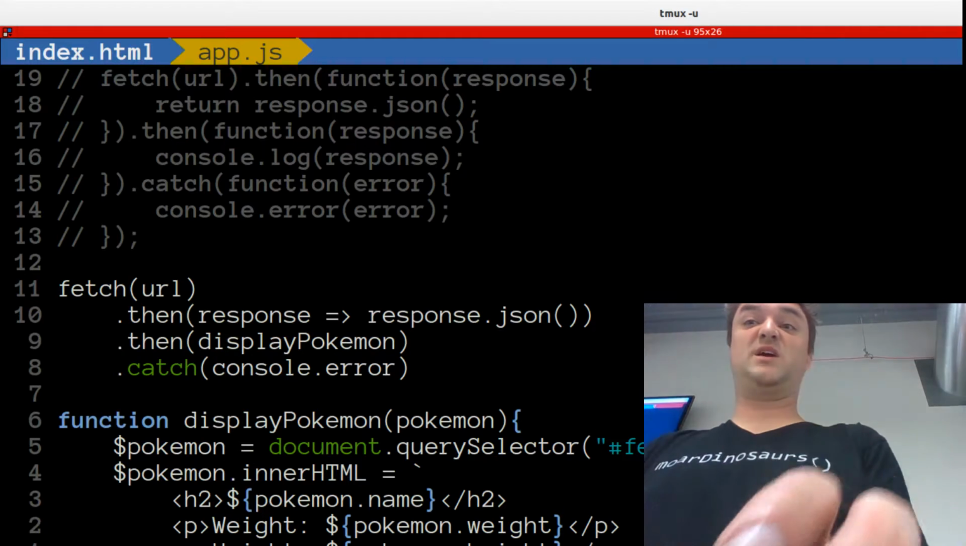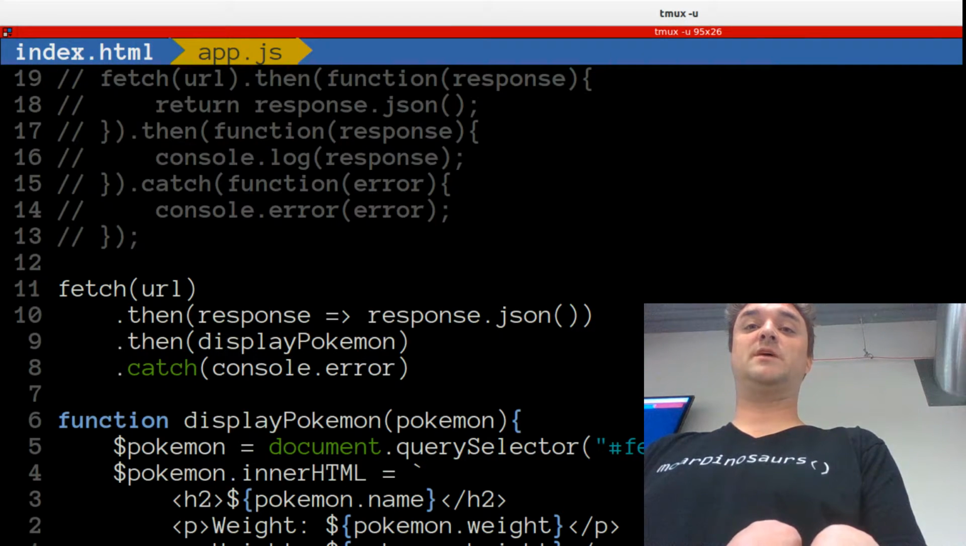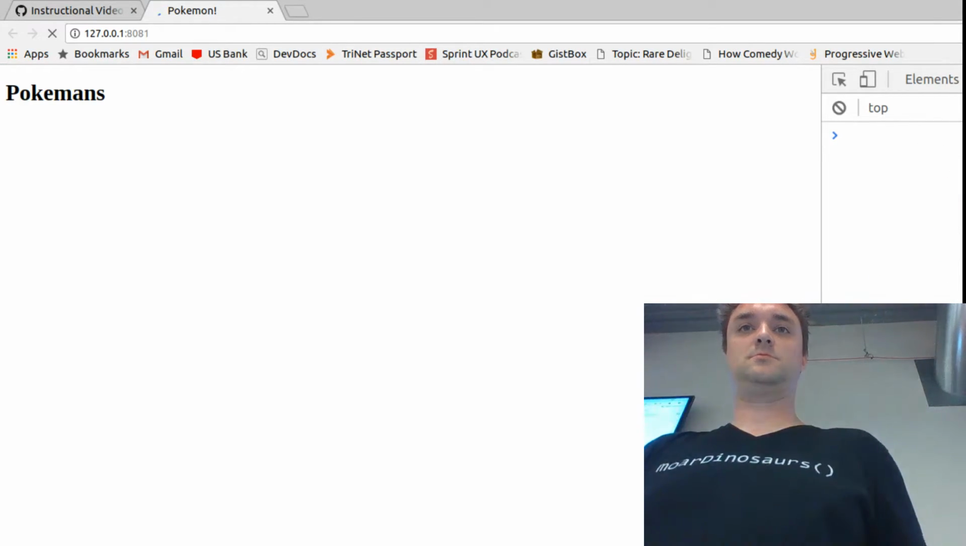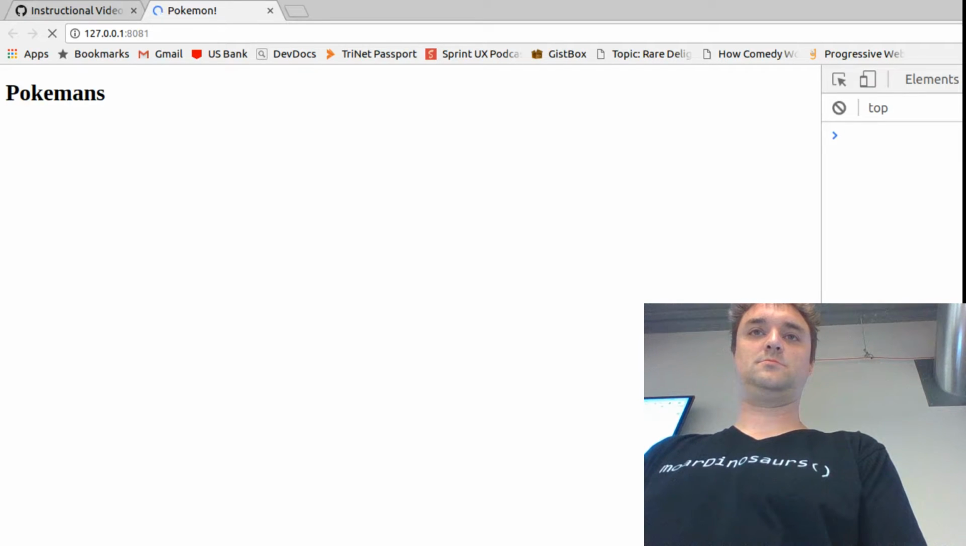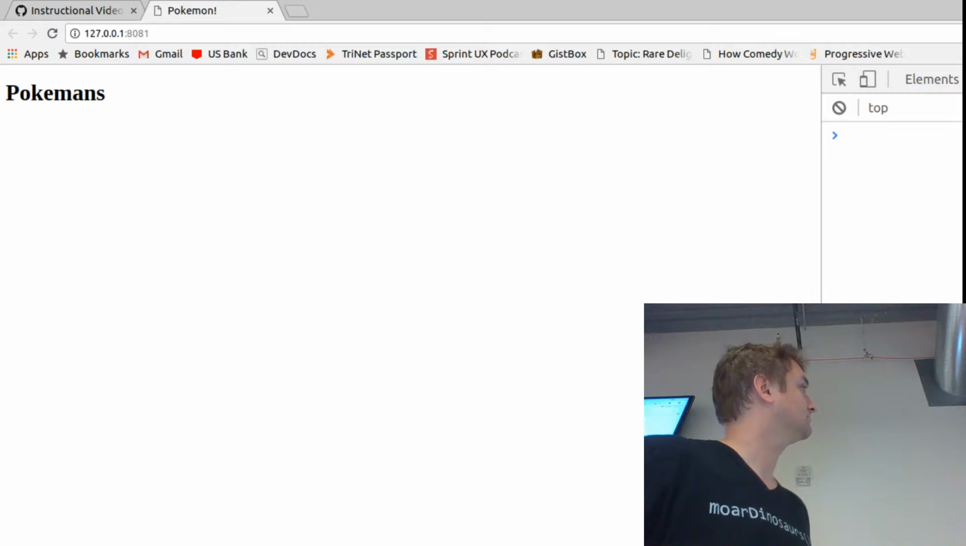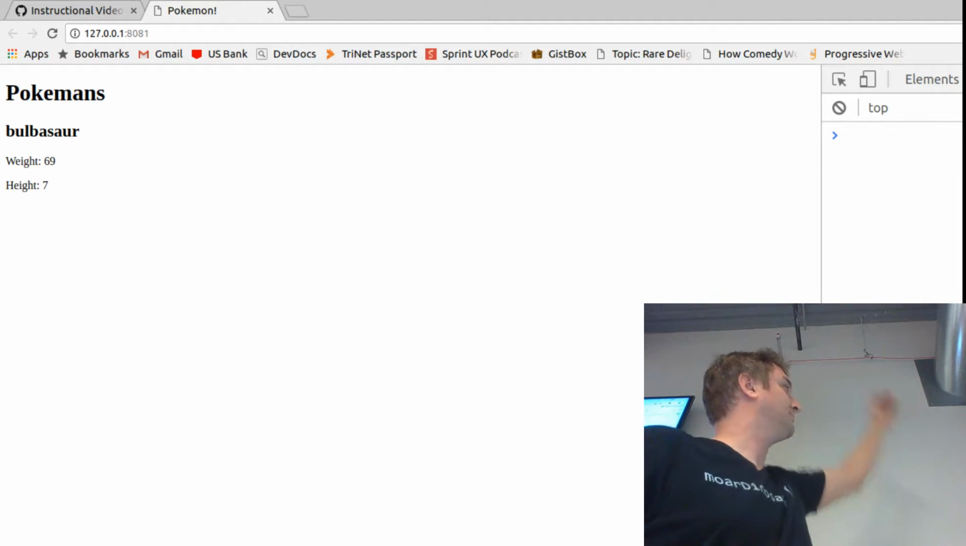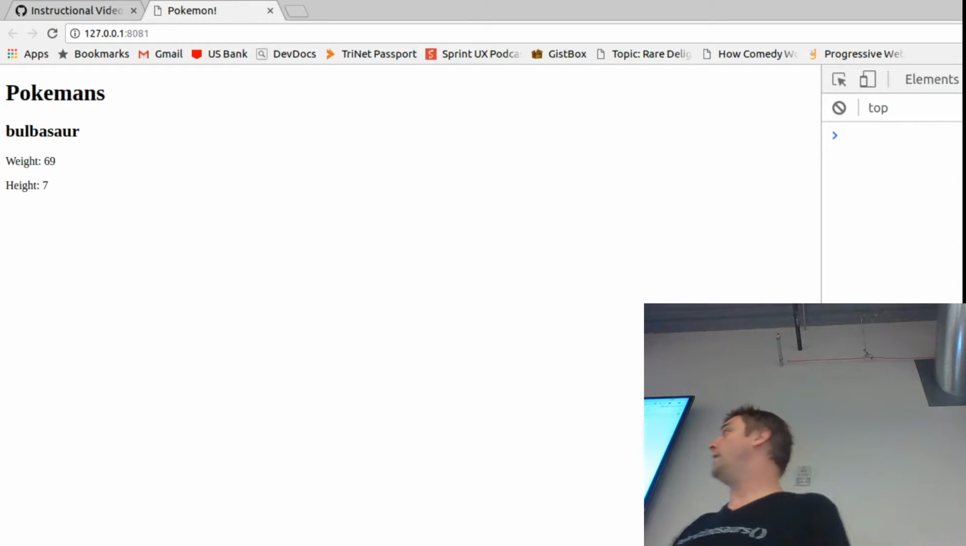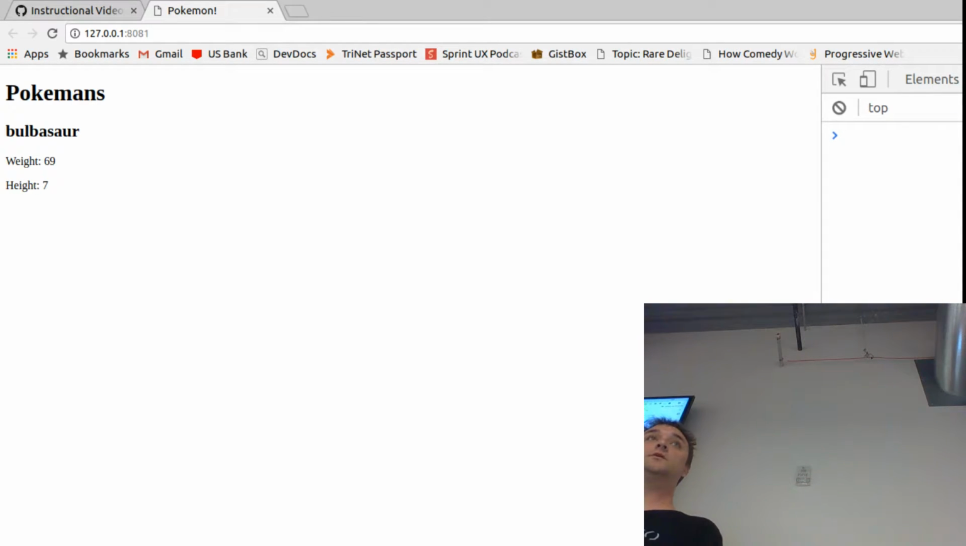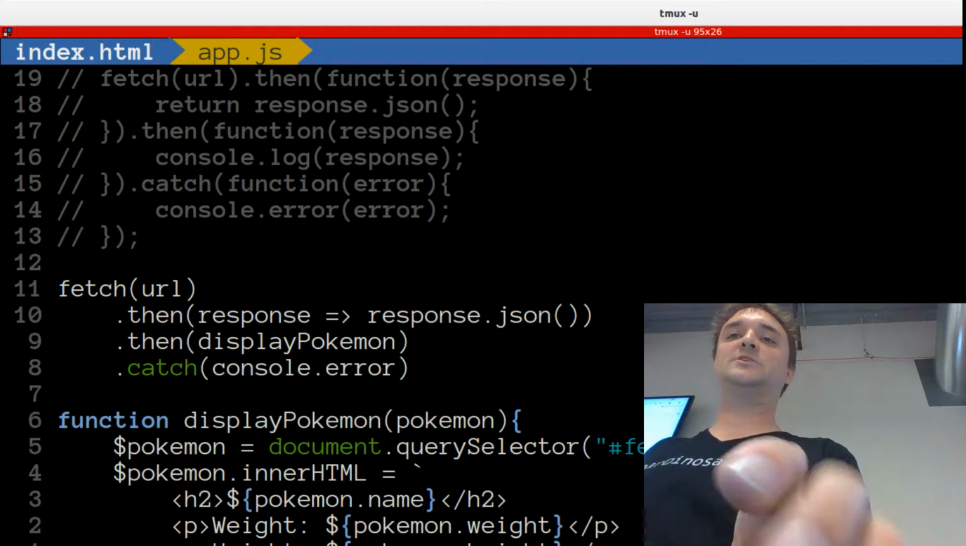That should make Bulbasaur show up on the page. Let's see what happens. Anything? There's Bulbasaur. So we made a GET request. We got some data from somebody's cool API, and then we did something with it on our page. That's pretty neat. So I want to give everybody a chance to catch up to that.